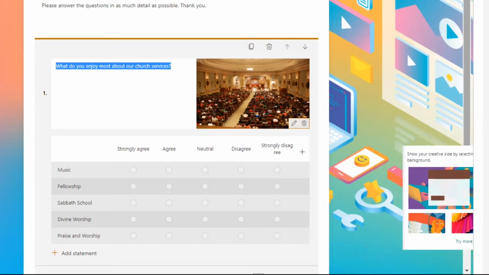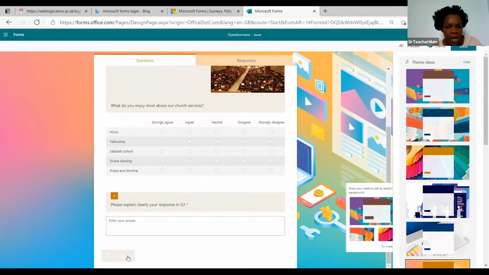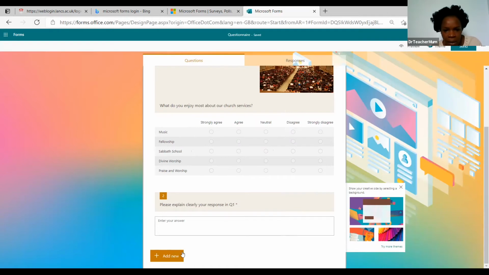So yeah, let us go down. Okay, so we have done that. You know it has an asterisk there because I'm saying it is mandatory. So the next thing is, right, so we're going to, and this allows me to add new. I don't know why it isn't allowing me to add another. I wanted to, oh yeah.